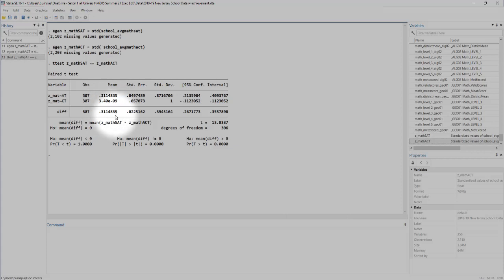So down here, this is the mean difference. On average, there's a difference of a little over 0.3 of a standard deviation in average math achievement within each school between the SAT and the ACT, with SAT achievement being a little bit higher. And this is the standard error of that difference, the standard deviation, and the confidence interval for this mean difference. So what we can see descriptively is that in schools where students take both the SAT and the ACT, their standardized SAT scores are a little bit higher.